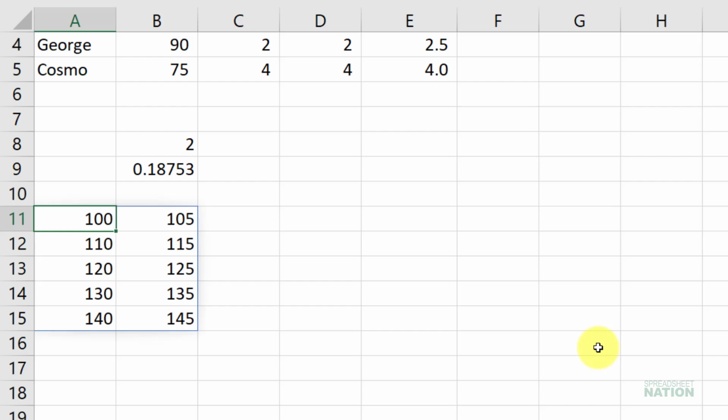Again, the most common thing that you would use sequence for, in my mind, would just be to come up with a numbered list.